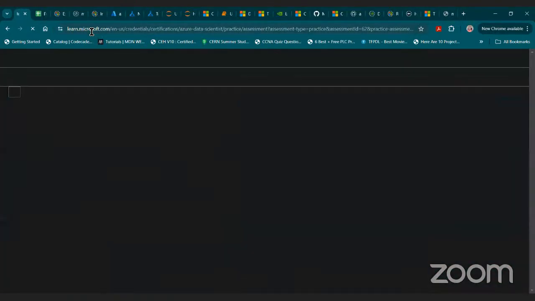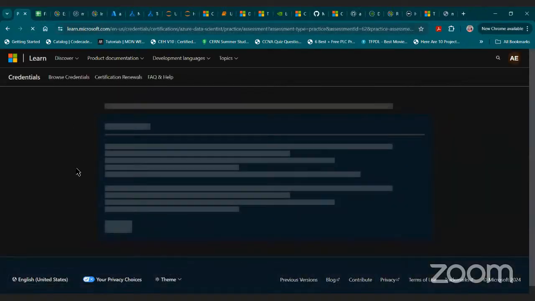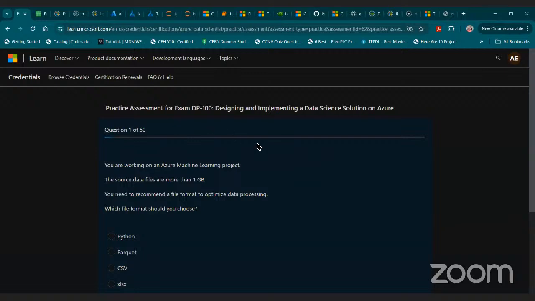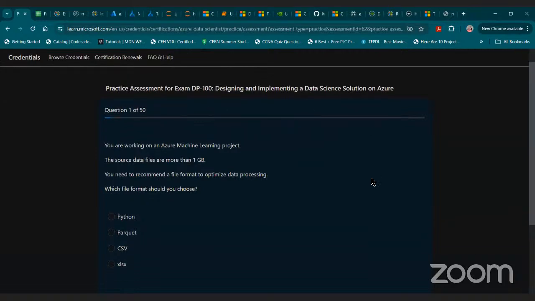So when you go to that link, it takes you to this practice for this course. You can see that is a typical practice for the data science solution, right? Everything you've been working on so far, you can take this practice as many times as you like, 10, 20 times, right?